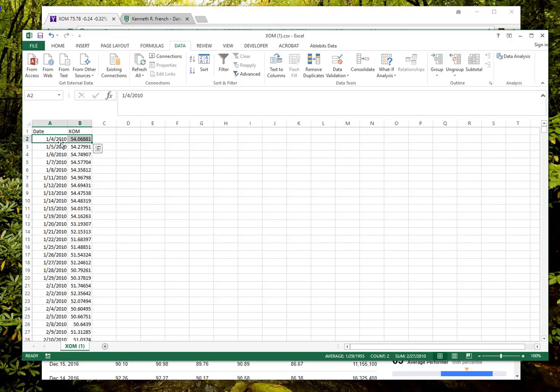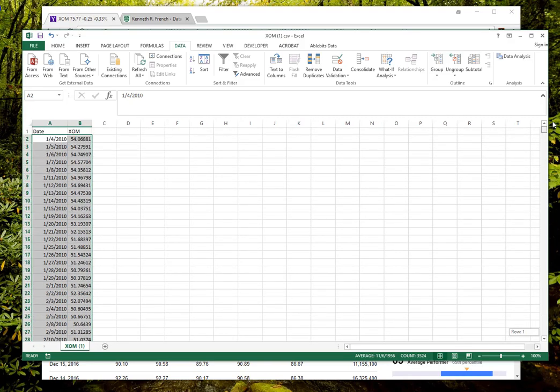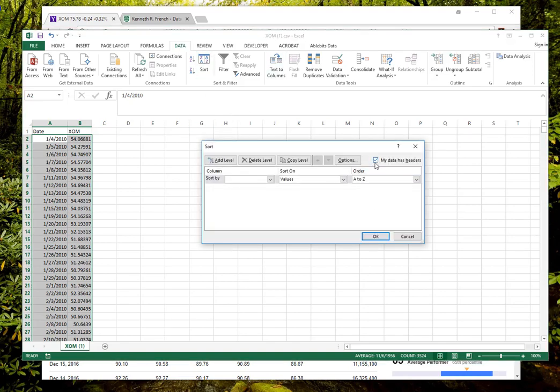So what I can do is I can basically highlight all of this, and if you're wondering how I did that, I basically said Control Shift and down arrow, and that highlighted the whole thing for me. And what I want to do is I want to go to data and I want to sort. And it says my data set, my data has headers.